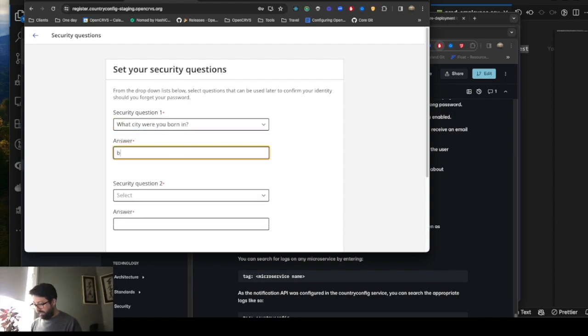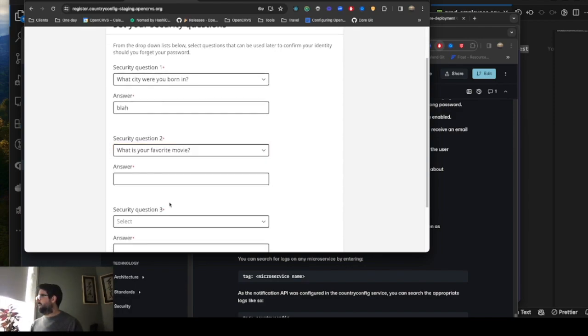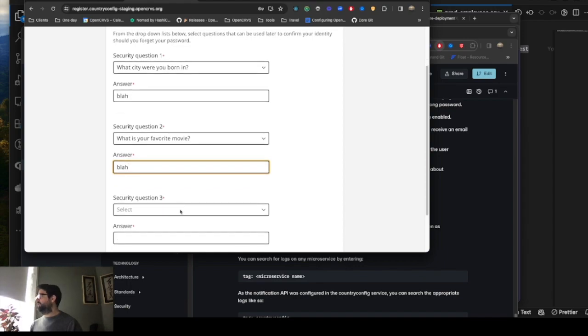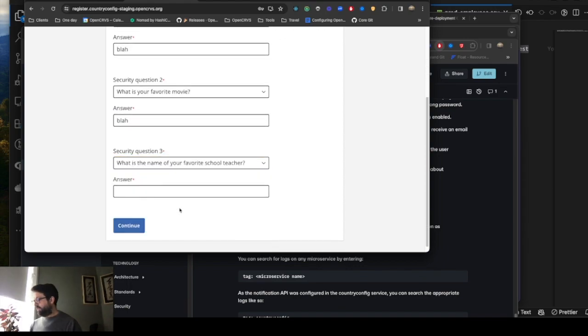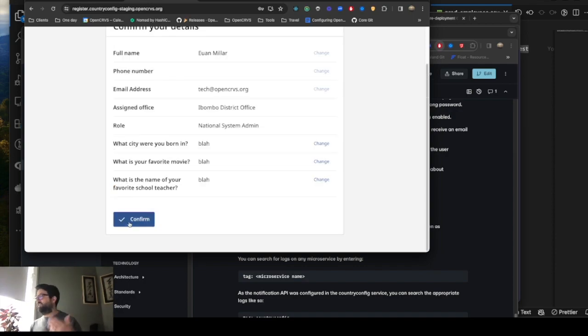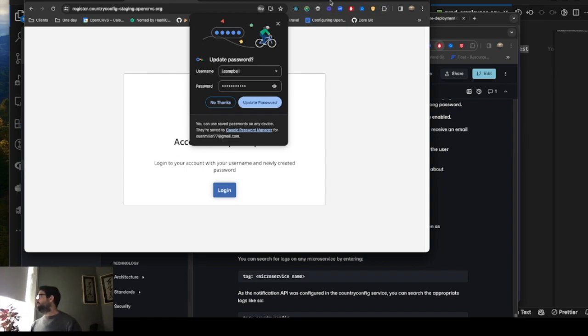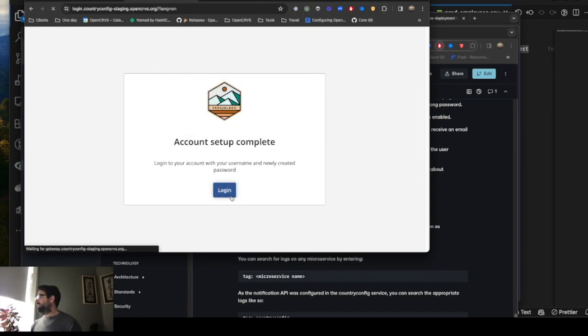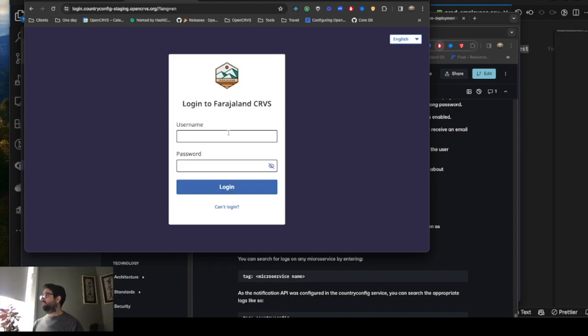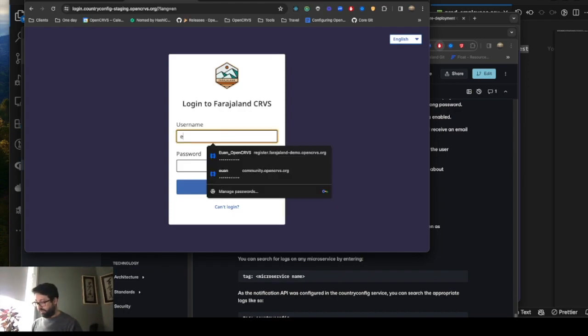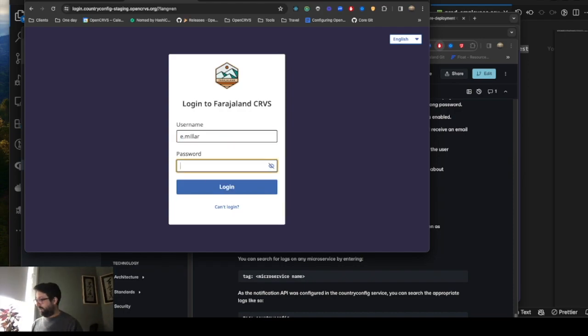You'll be asked to enter some security questions. I'm just putting in anything just to get past this screen, but you'll be asked for security questions which you'll be asked if you ever need to reset the password, and you'll be logged out, and immediately you'll have to log in again as the national system administrator with the strong password.